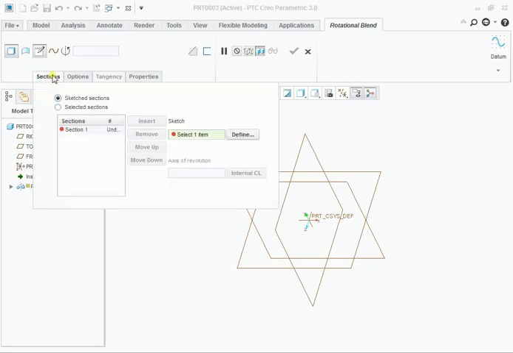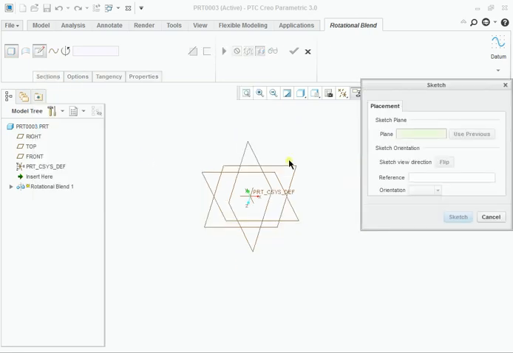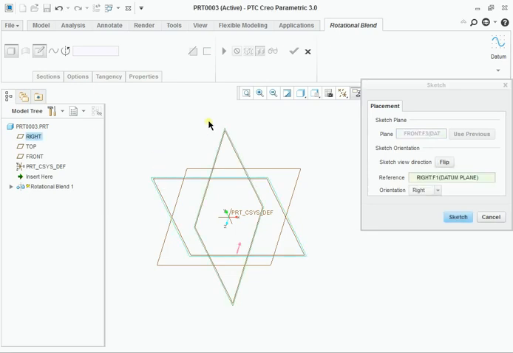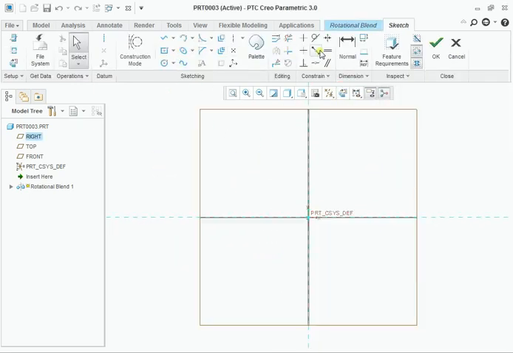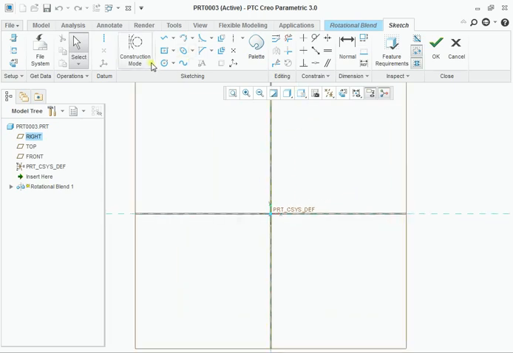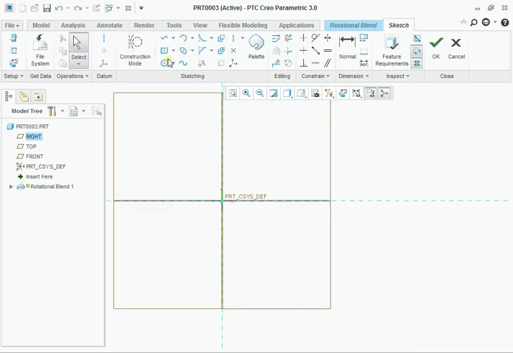Click on Sections, then Sketch 1 and Define. Now select the plane to sketch. Click Sketch. Now the sketch tools are visible. So create your first section. I'm going to create a rectangle as my first section. Modify dimensions.